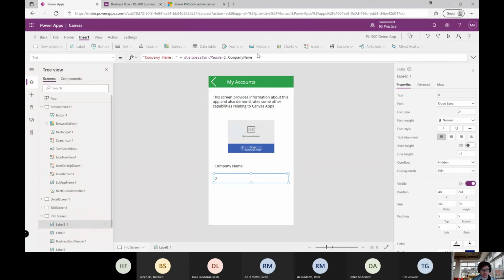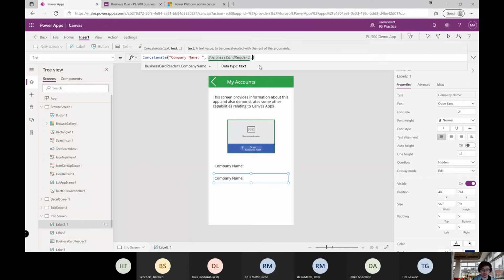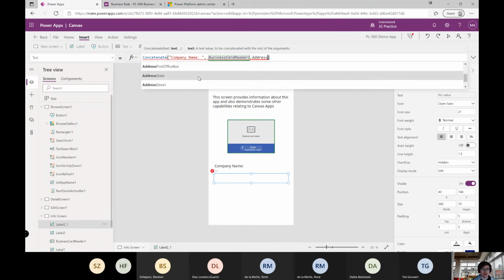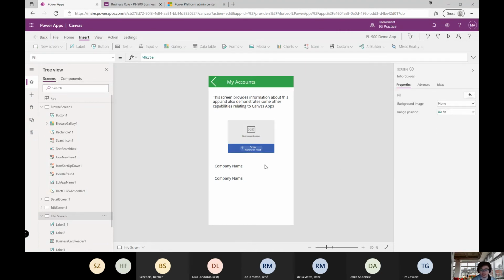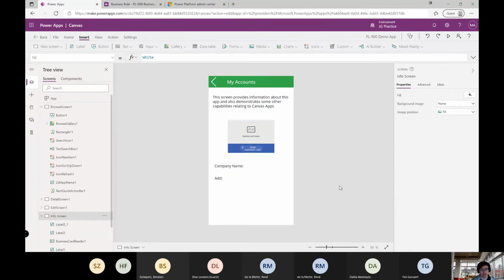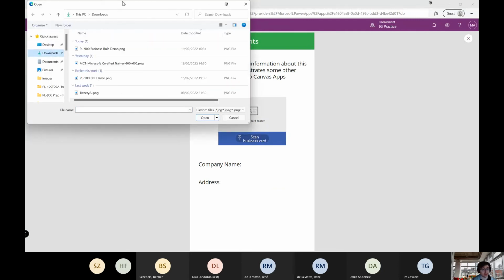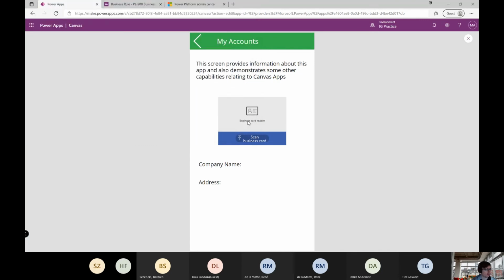Okay, so that seems to have done it. So let's just do the same for this one. So I'm just going to get maybe the address this time, and then we'll find a business card just to scan. So maybe just do a full address as an example. Let's just rename this to address. Okay, let's give this a go. So I should have a business card that I can scan somewhere. If not, let's find one on the good old internet.